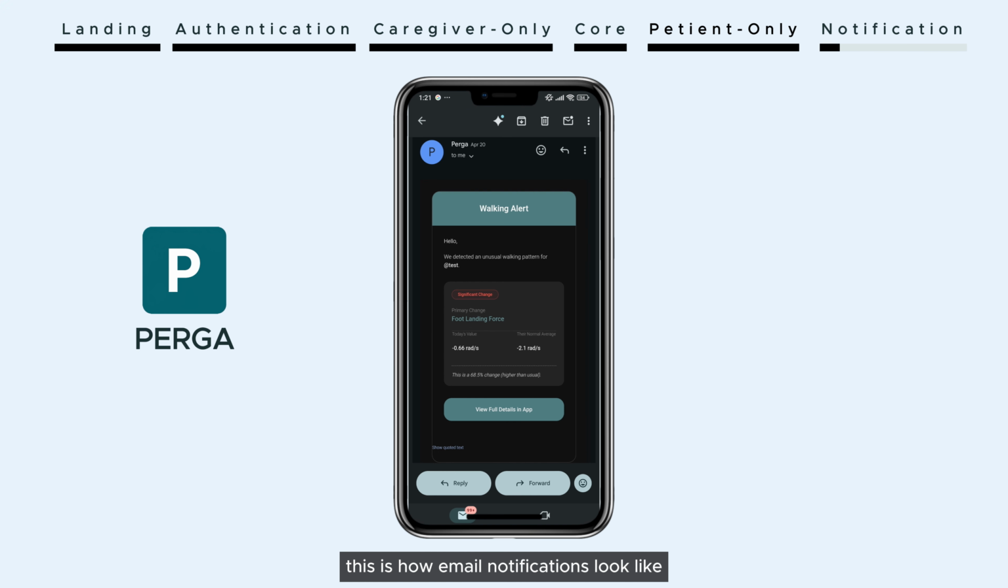This is how email notifications look. They will be sent to both the caregiver and patient email. It shows the root cause metric, the normal value versus the anomaly value, and the percentage deviated from normal values.